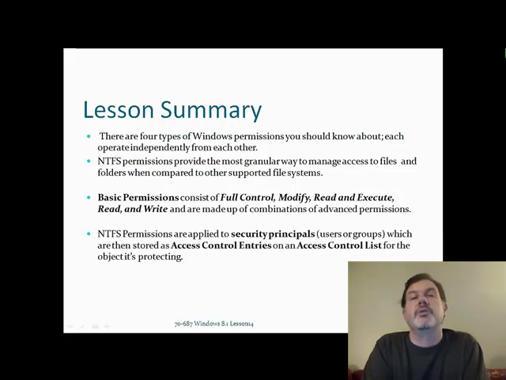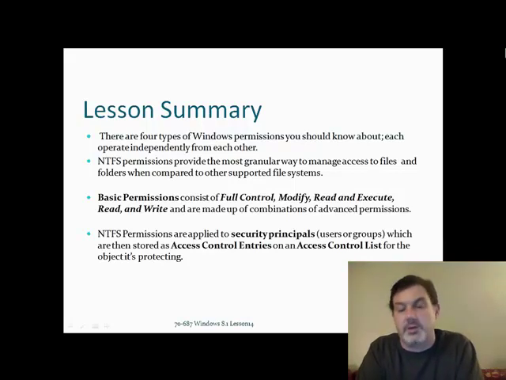Basic permissions consist of full control, modify, read and execute, read and write. And bear in mind that these basic permissions are really combinations of those advanced permissions, and if you go in and look at those basic permissions for each particular user, you can get a feel for how those basic permissions are set up using each of those advanced permissions. NTFS permissions are going to be applied to security principals, whether they're users or groups, which are then stored in what we call access control entries on the access control list for the object it's protecting.